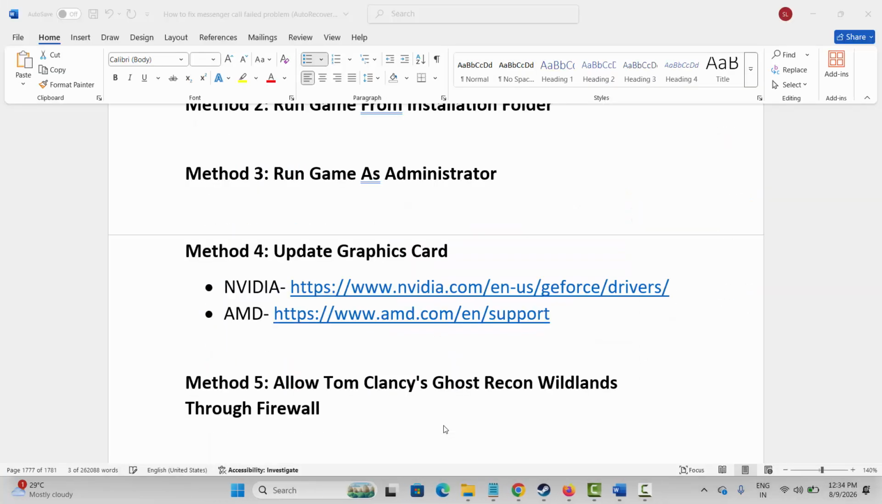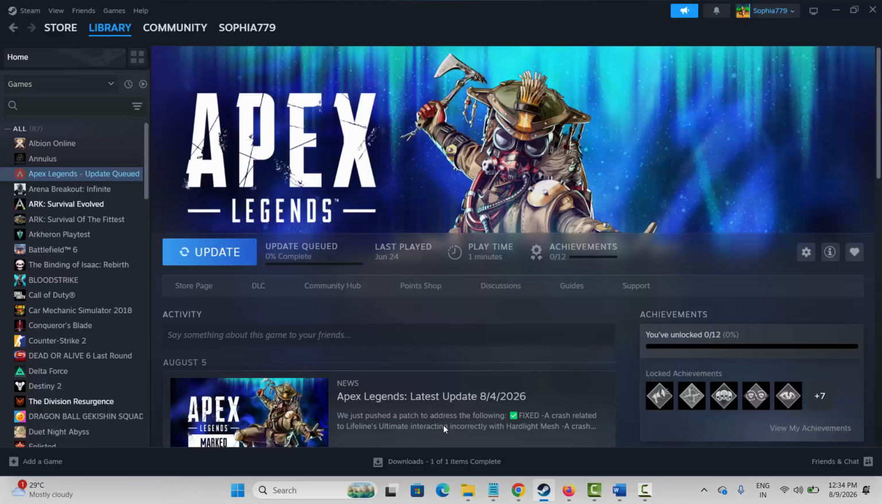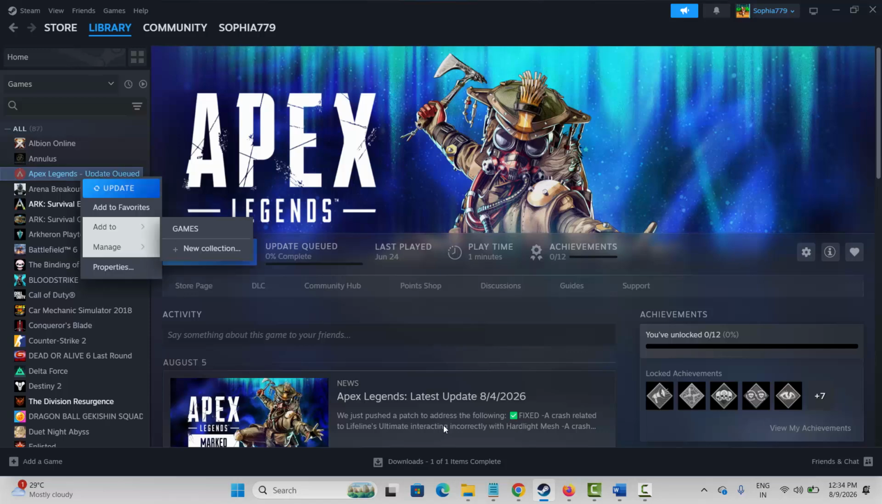If not, the next method is to verify integrity of game files. For that, go to Steam. Under library section, select your game. Now right click on it, click on properties.